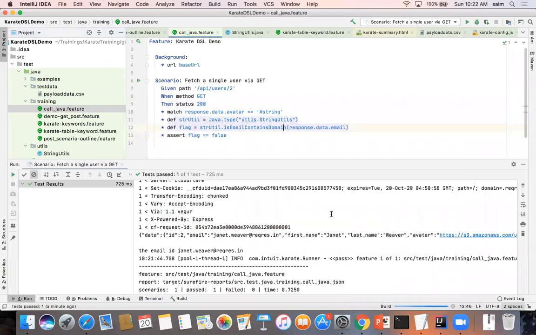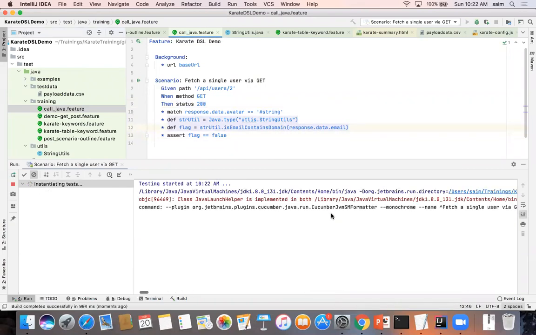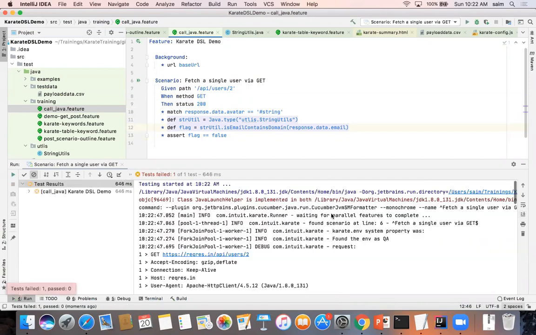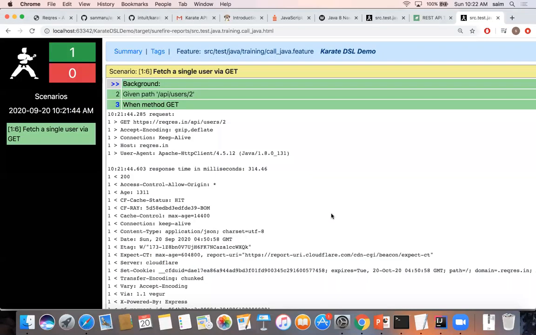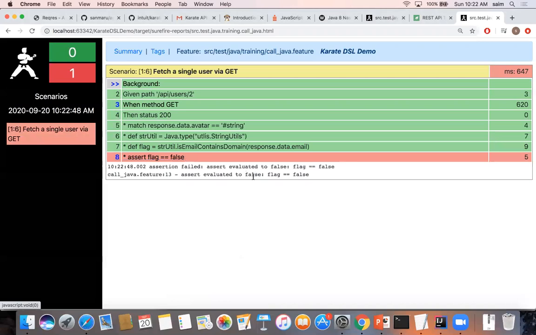Now, if we try to run this again, it failed. Now, why did it fail? Let's go back and check here. It says assert evaluated to false. That's all, because this is coming from the Java code. We did not specify what value we are expecting. So there are many more ways you can solve it, but we are just scratching the surface of calling the Java code from Karate like this.